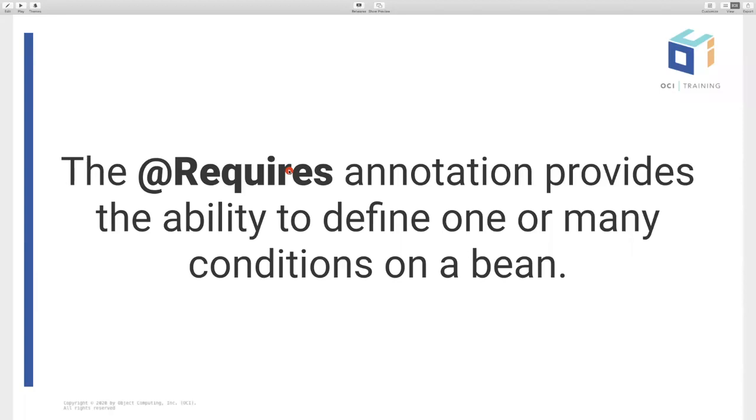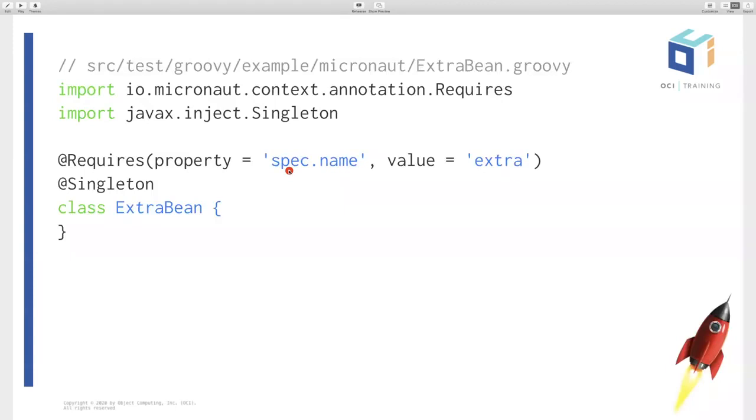So one thing that we are leveraging and using a lot is the @Requires annotation, which basically allows you to have multiple @Requires annotations, and they are conditions that need to be evaluated to true in order for a bean to be loaded into the application context. So what you will see is we are using this spec.name property and a value.